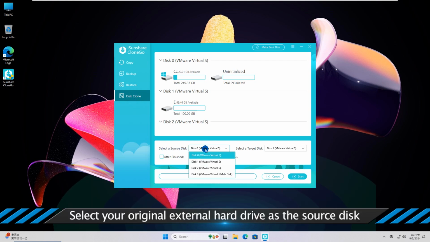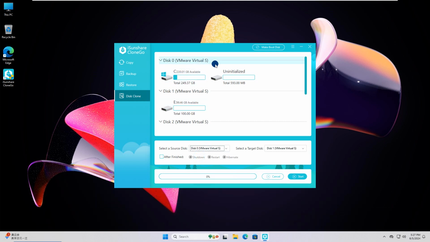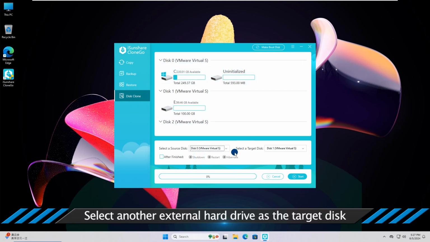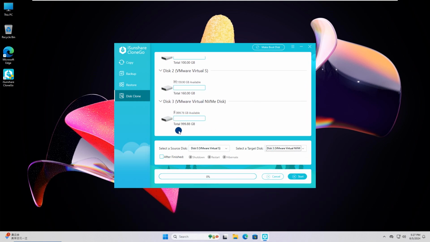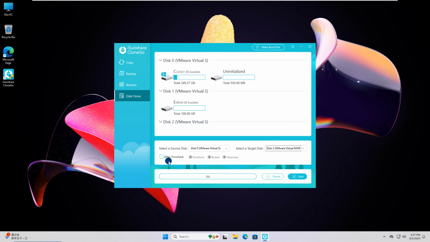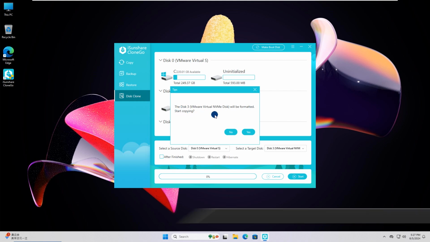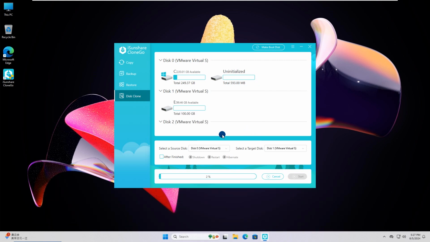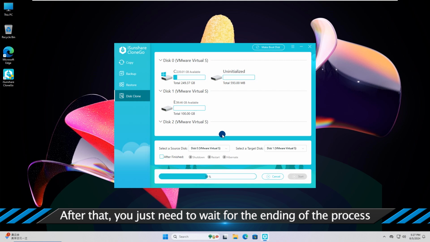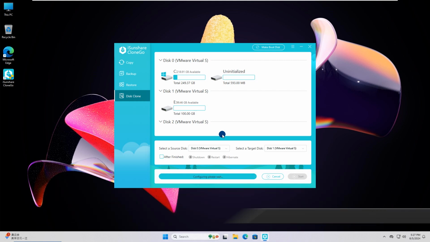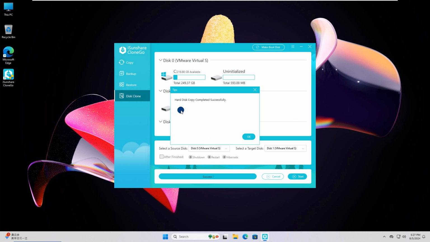Now, choose your external hard drive as the source disk and select another drive as the target disk. Everything is okay now. Go to hit on the start button. Hit yes. Wait for the cloning to complete. Well done, you can see the external hard drive clone completed successfully prompt.